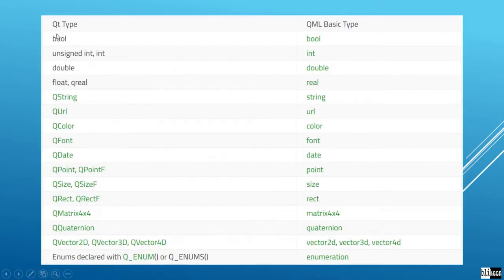The bool type on the Qt C++ side is turned into a bool type on the QML side. Integers are turned into integers. And most times on the Qt C++ side, if you take out the Q, you're going to be left with the data type on the QML side. So QString is turned into a string, QUrl becomes url. You get the idea. The same with colors, font, dates, and whatever you see here. Okay, now that you have this information, we're going to go to Qt Creator and play with it.